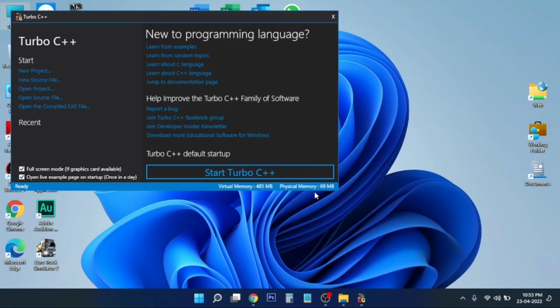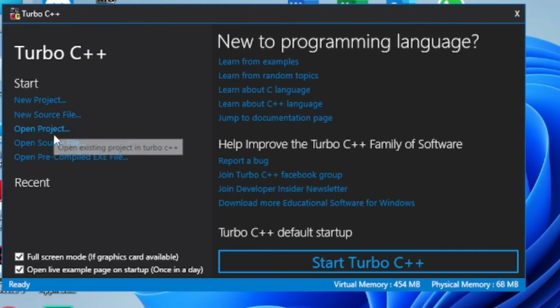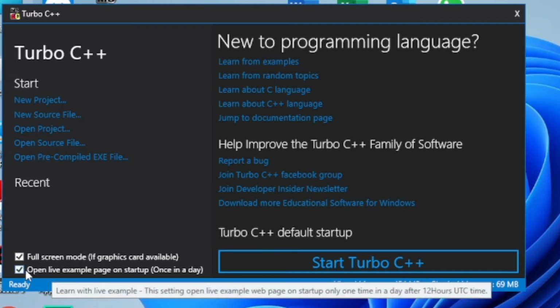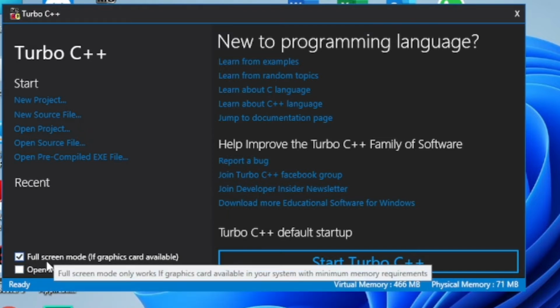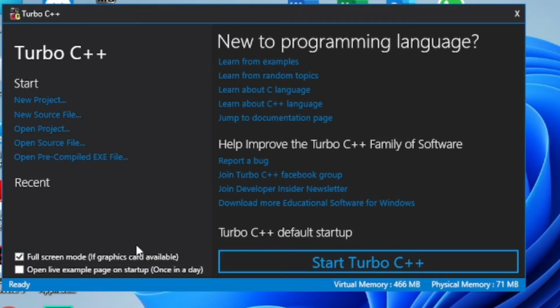As you can see, the launcher has opened and this is the interface of DOSBox. Here are some links to directly open or create a project, but let's just uncheck this second option and let the first checkbox remain as it is. Then click on start Turbo C++.